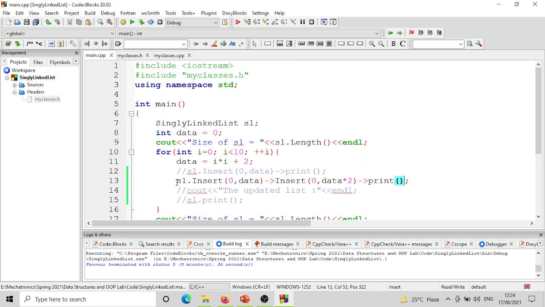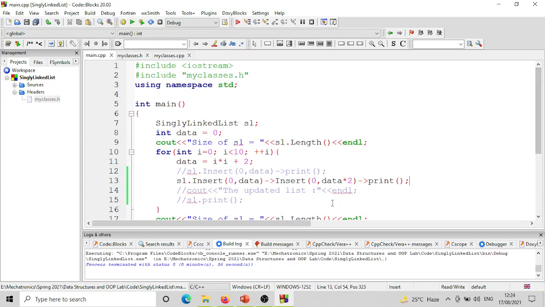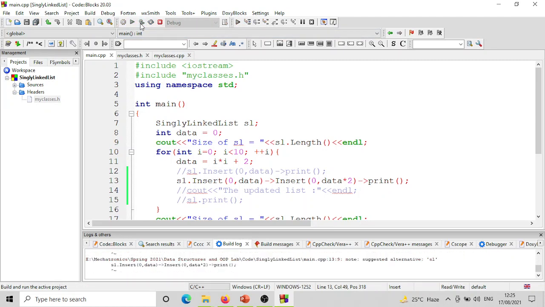Now within this loop we are inserting two nodes for each execution of this loop. So this loop executes 10 times. After this loop is done, we would have inserted 20 nodes into the list. Although it would be printed just 10 times, because we are calling the print function only once, and every time the print function is called, the size of the list would have grown by 2. So let us build and run it.